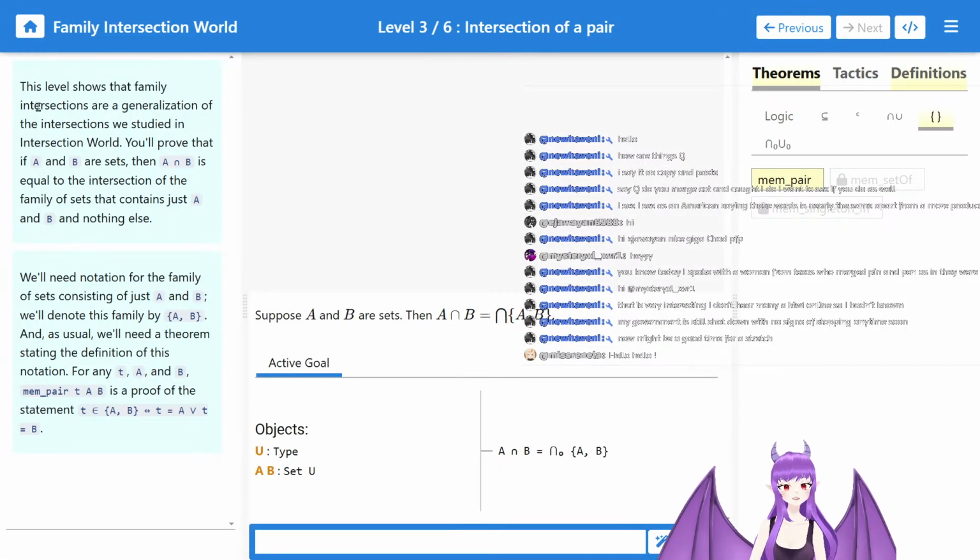This level shows that family intersections are a generalization of intersections. Prove that if A and B are sets, then A intersection B is equal to the intersection of the family of sets that contains A and B and nothing else. We'll denote this by curly brace A, curly brace B. As usual, we need a theorem stating the definition of this notation. For any T, A, and B, mem pair is the proof of the statement T is an element of A, B is implied T. Okay.